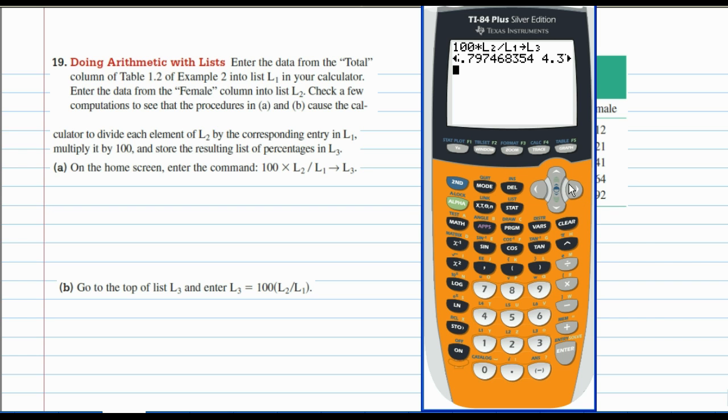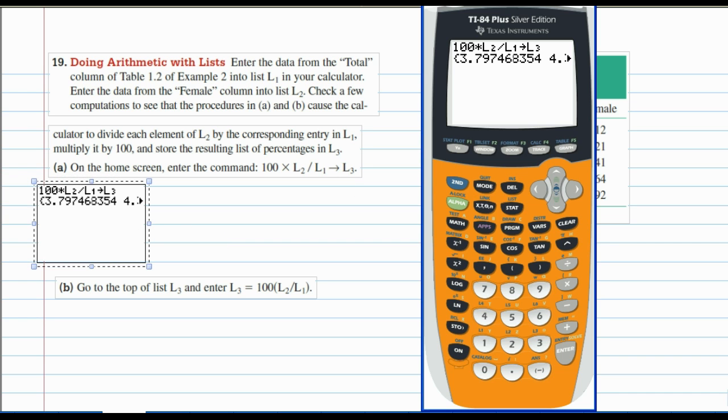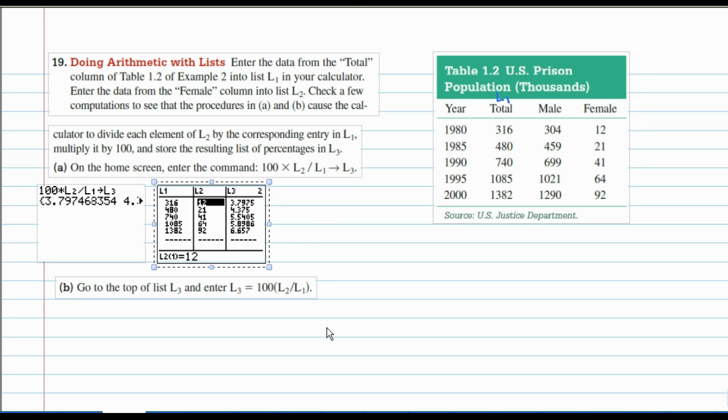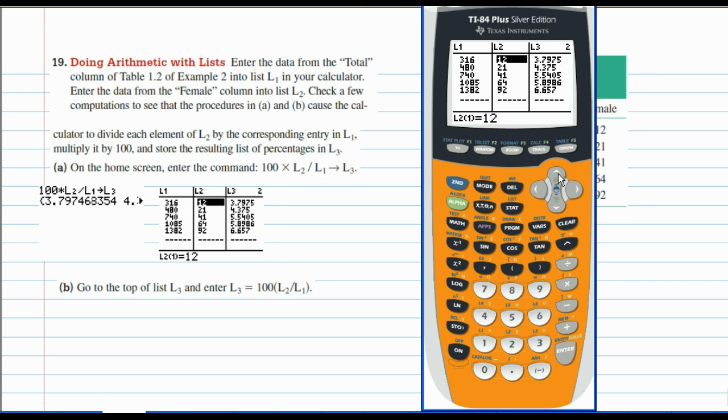There's my list. I can go, actually, see there's your 3.79%. That was the first entry. There's 4.375, etc. So this is what you get for your main screen. I also can check Stat, Edit, look what's in my list 3, those percentages. Now let's go and do part B. Clear, enter. I want to erase everything I just put into L3.